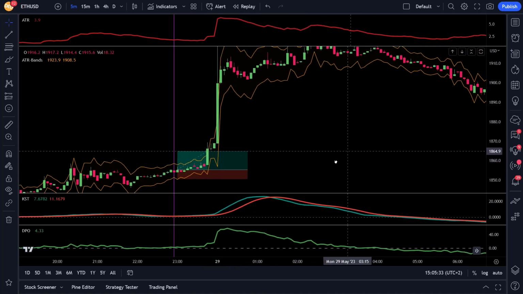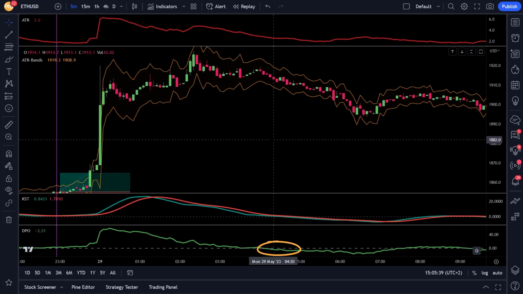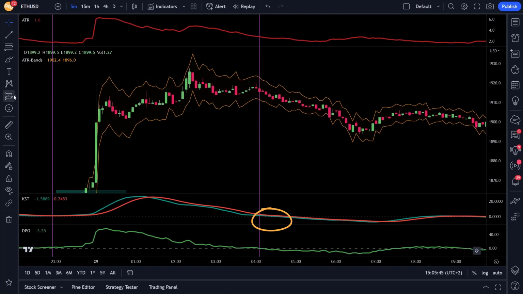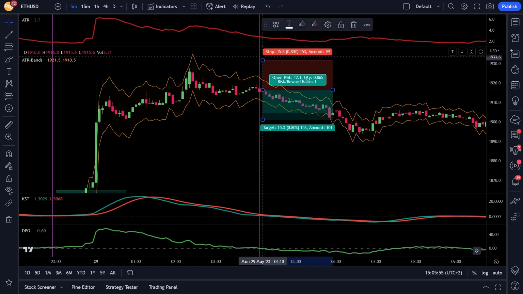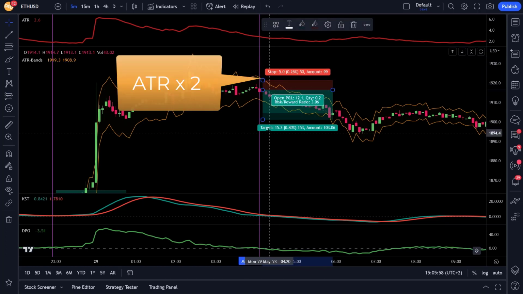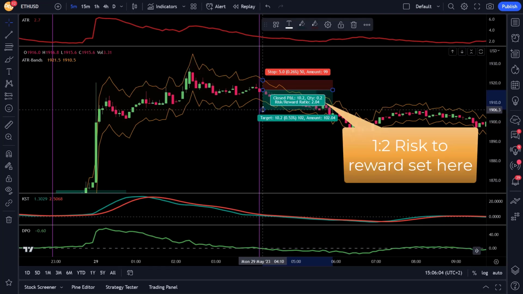Now for short trades I do the exact opposite. DPO should be below the horizontal 0 line, and the KST line should be crossing below the signal line. And also the same stop loss and rewards apply here. So stop loss is set 2 times above the signaling candle, and take profit is 2 times the risk, or in other words the stop loss distance.